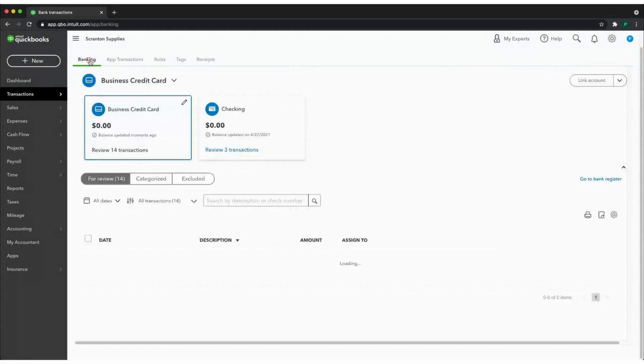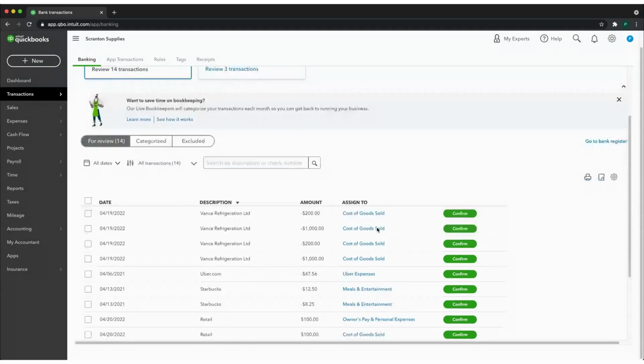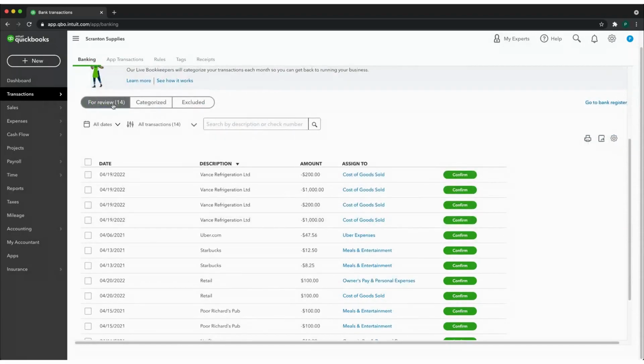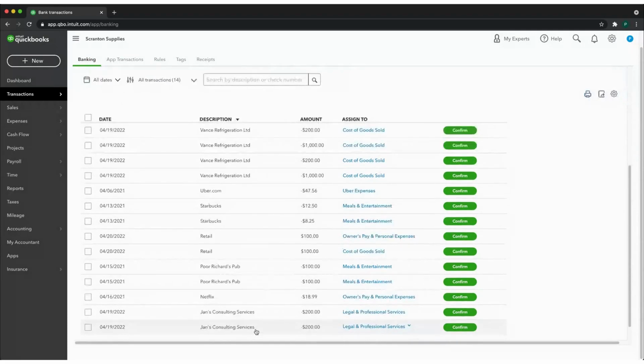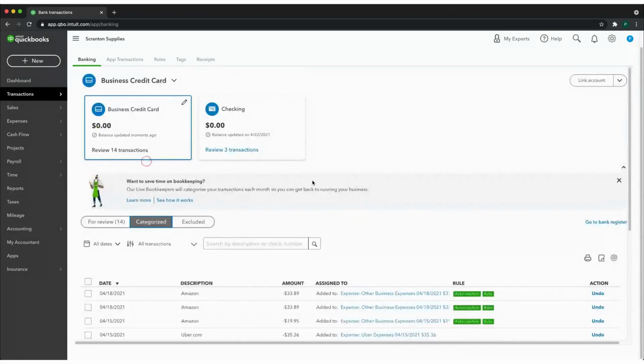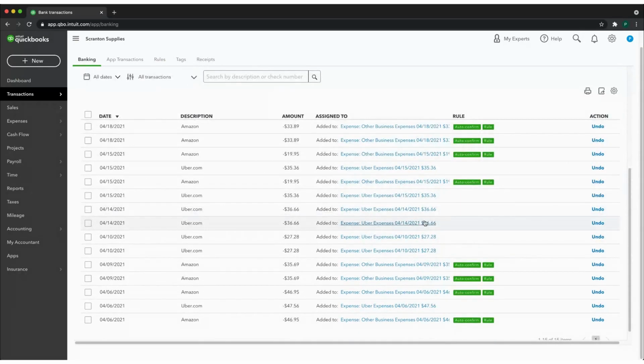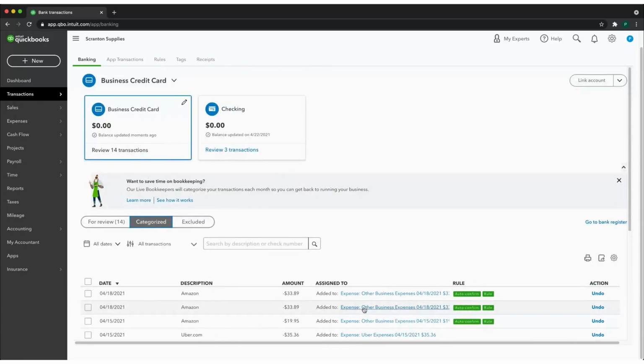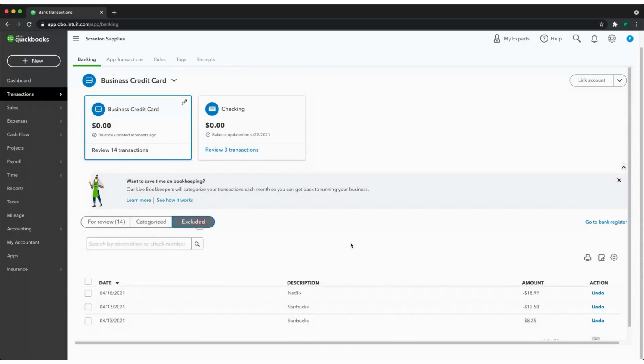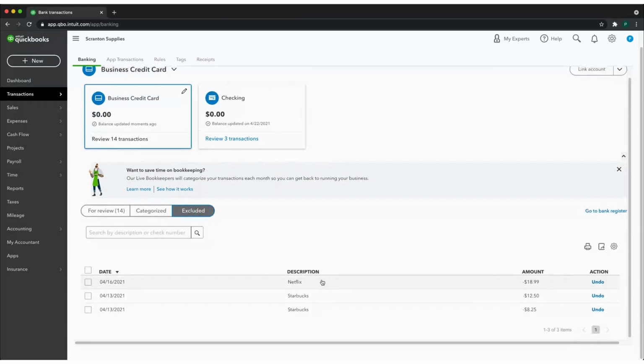So if I head back here to banking, you'll see that there's 3 categories here for review, which are all of your transactions that are here for review. There's also categorized. So these are already categorized. Either you categorized them yourself manually, or those rules categorized these transactions automatically. So you can see here, if the rule auto categorized it, you'll see that this appears in green here saying auto confirm and rule, for example. And then any excluded transactions would appear here on the excluded tab, for example.